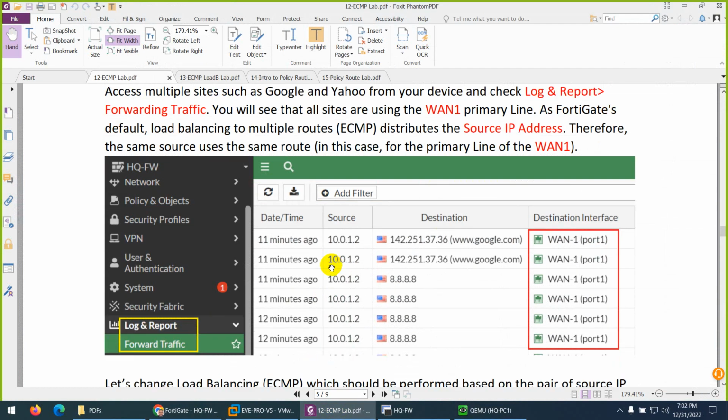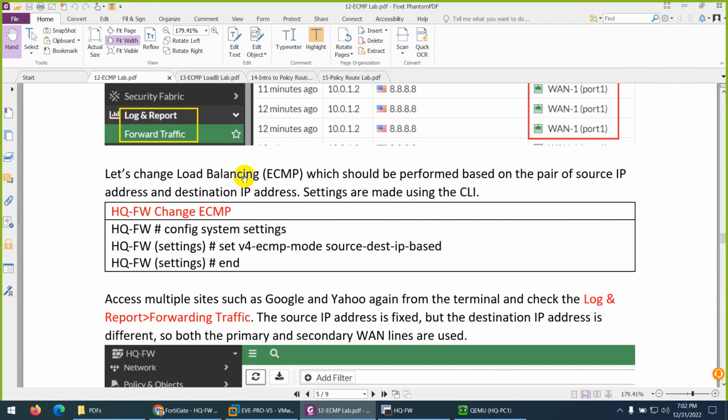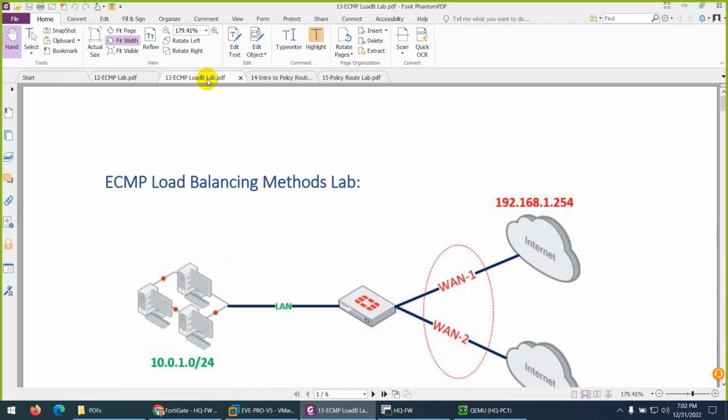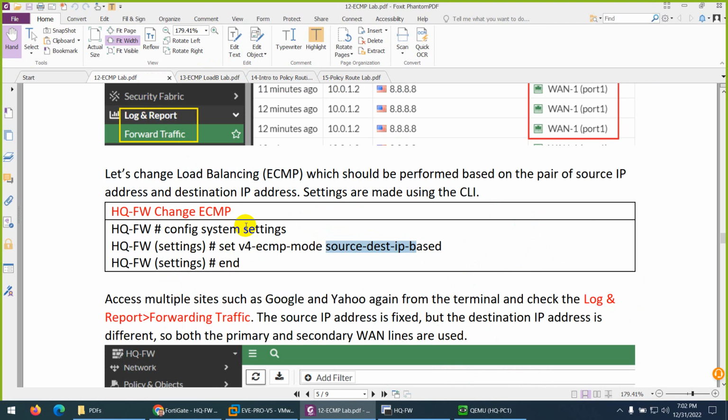And the reason is, by default ECMP uses the load balancing method based on source. That's the reason. We are going to discuss load balancing in the next one. Theoretically we discussed it last time, but we're going to do the lab for load balancing in the next video. The reason is by default ECMP uses source IP. Last time we discussed source IP.